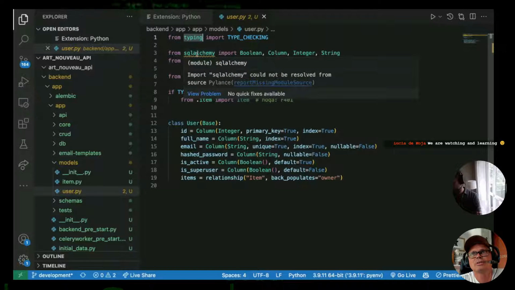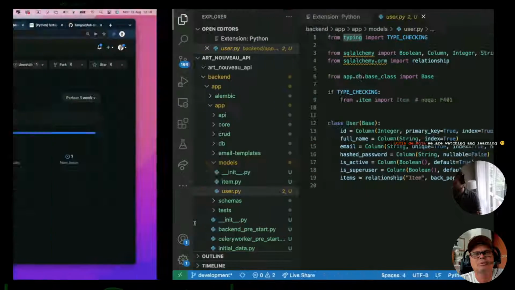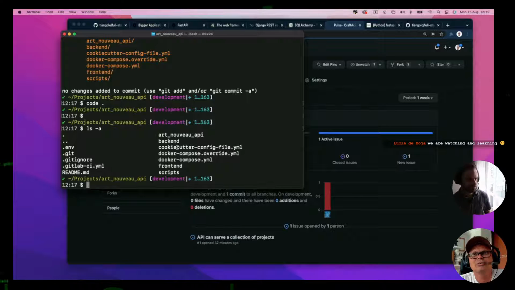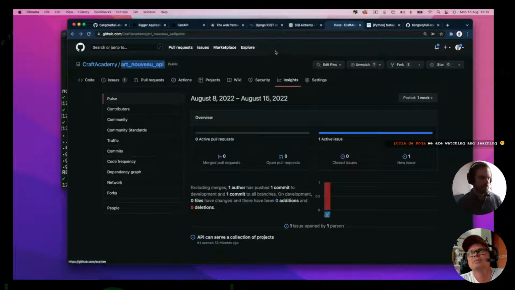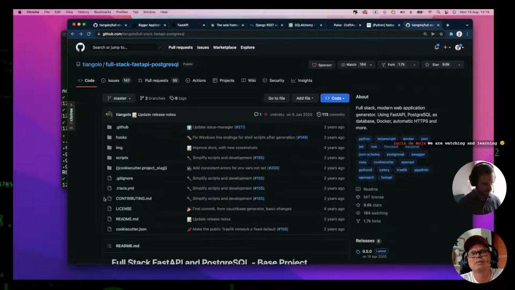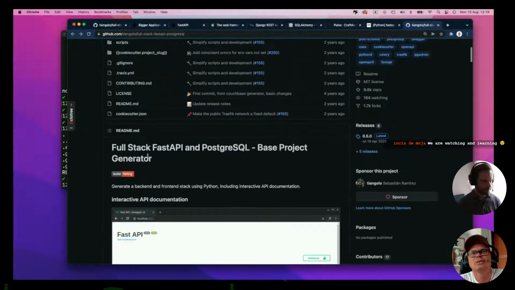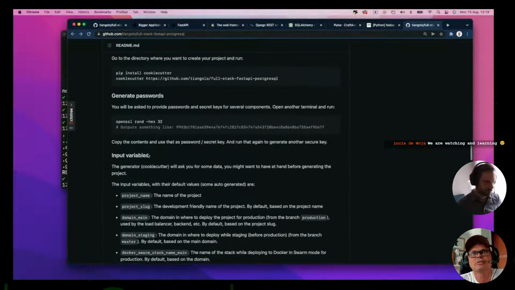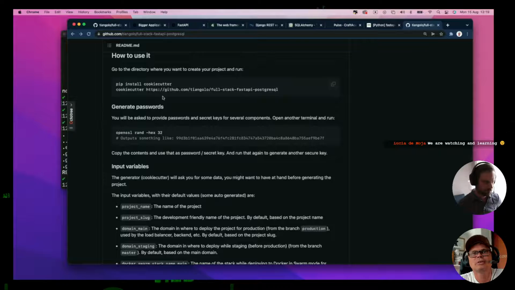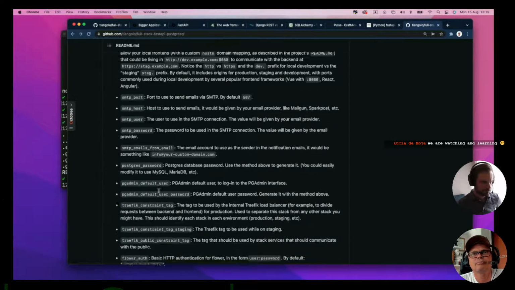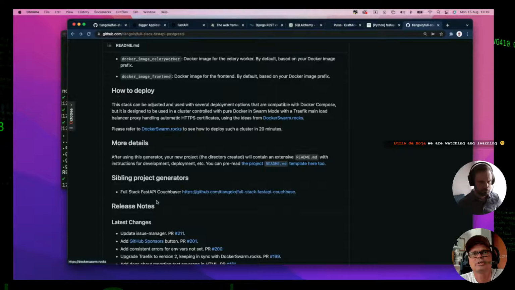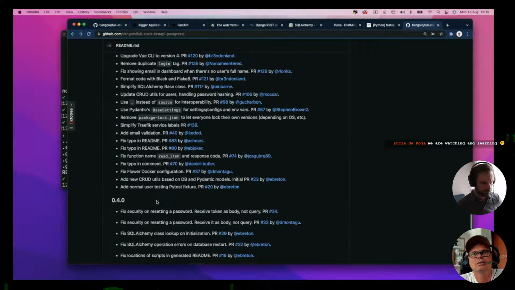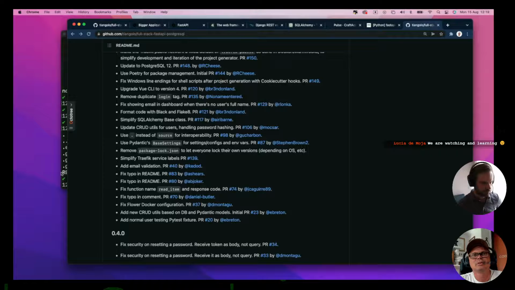Why is this could not be resolved from source? So we need to do. What do I need to do? I need to run some installation, right? Yeah, maybe a pip install SQLAlchemy. Right. So where is that instructions? There was some instructions here, right? Pip install this project name. Yeah, we could have read all of this. How to deploy, more details, citing.